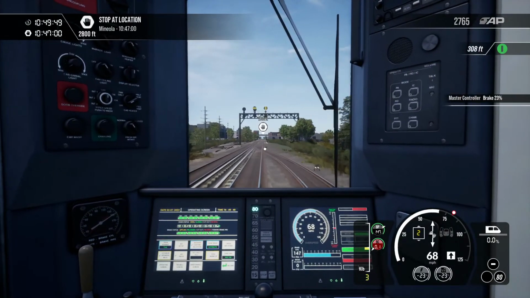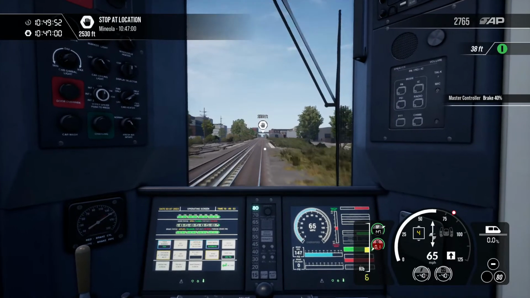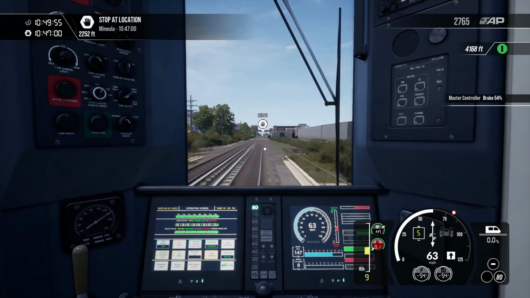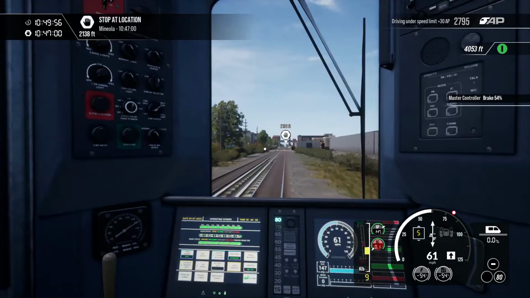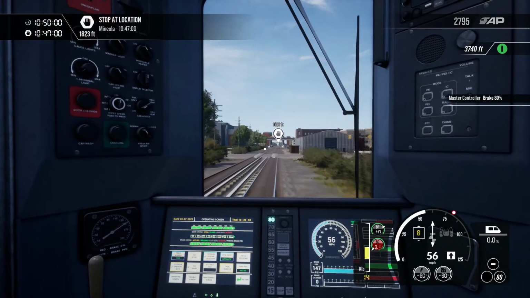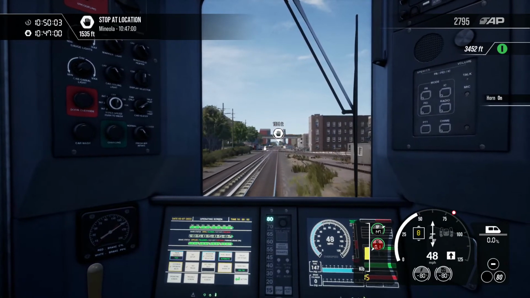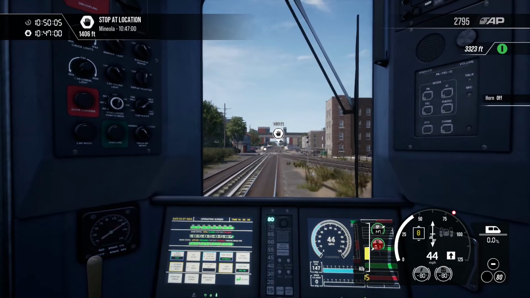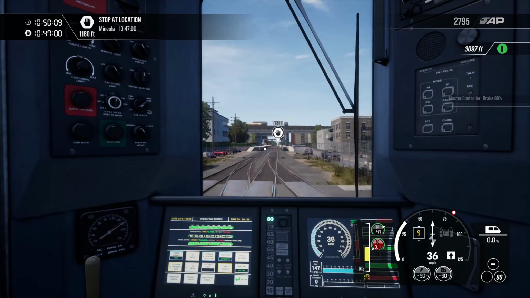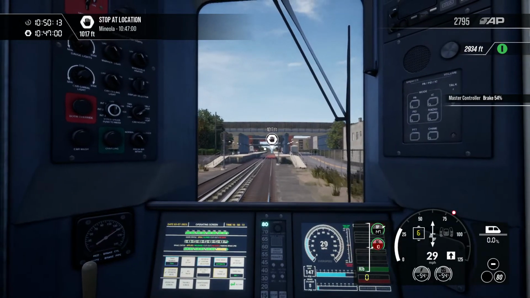Alright, with that, let us slow down. We're about 2,000 feet away, and I'm going to start applying a bit more brake just to make sure that we can slow down in time. This is Mineola, ladies and gentlemen. Forget the train, I'm the one who's braking quite aggressively here.